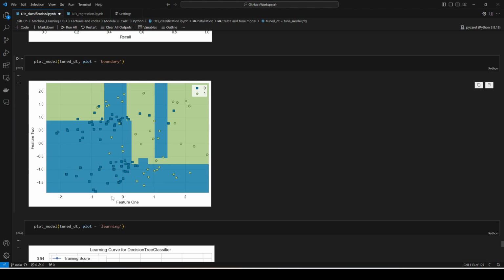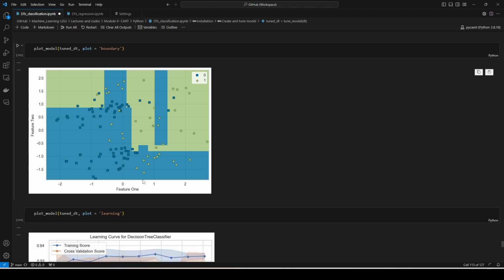These are not age. These are not estimated salary. This feature 1 is a combination of age, estimated salary, and your gender. So it's a linear combination of all those things. It can be linear or non-linear combination depending on if you're using simple PCA or kernel PCA. If this is too fancy, just bear with me. I'm going to cover all these things later in the course.